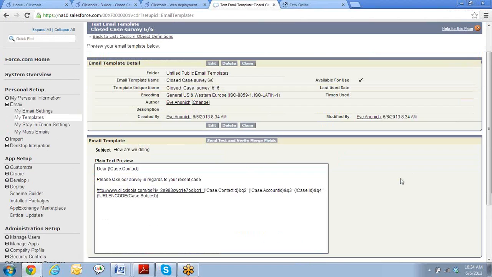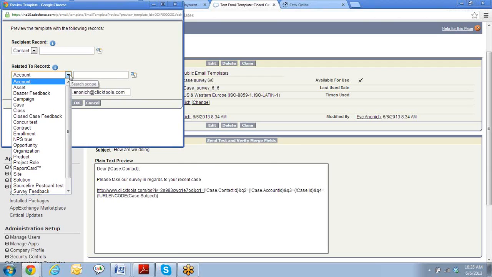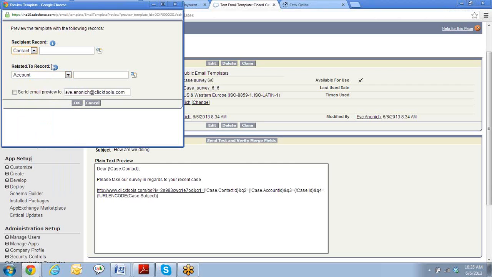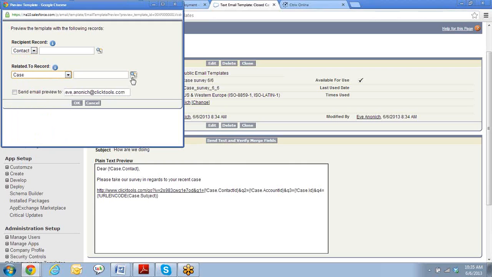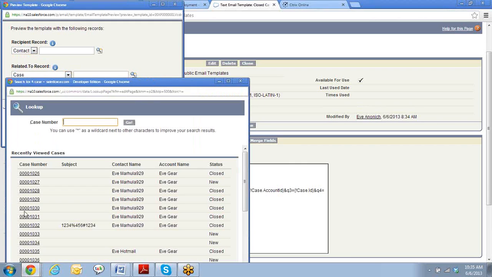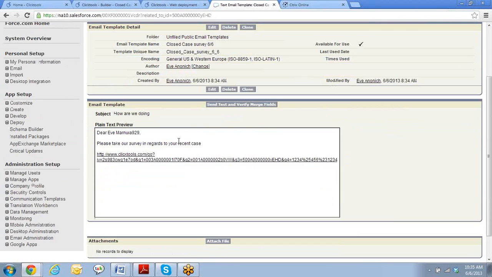Okay? So once you save it, you can actually send a test, or you can just verify if everything is working by selecting the send test and verify merge fields. Now again, you only can pull this from one object, so don't go up here and find a contact and then go down here and find a case. We're just going to go to case. We're just going to throw a case in there. Hit OK. And you can see then that the fields are actually getting populated with the correct data.